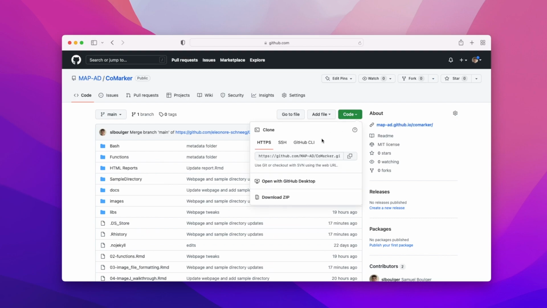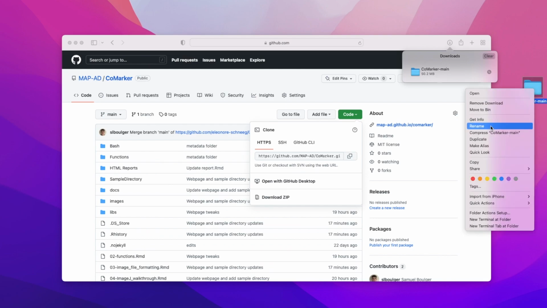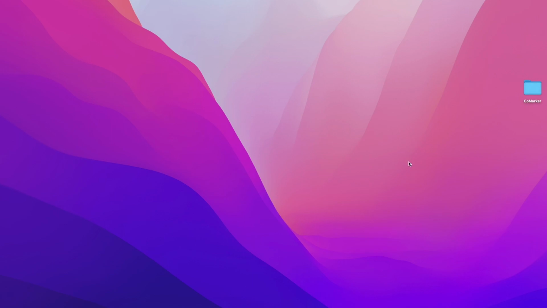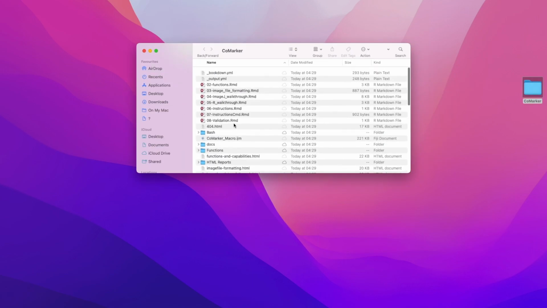To download the repository, click Code and then Download Zip on GitHub. Once this is finished downloading, drag the download onto your desktop or wherever you want to save it. I have decided to just rename the repository to CoMarker, just so that it's better presented on my desktop. Once this is done, we can close the GitHub tab since this is no longer needed and take a look in the folder. Here we can find all of the functions used in CoMarker.